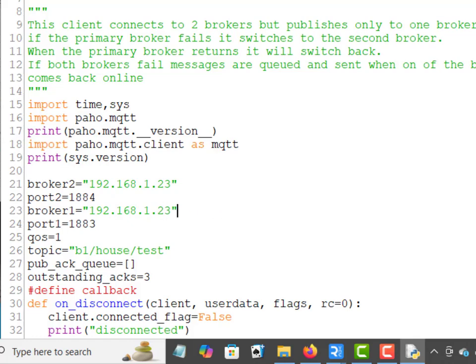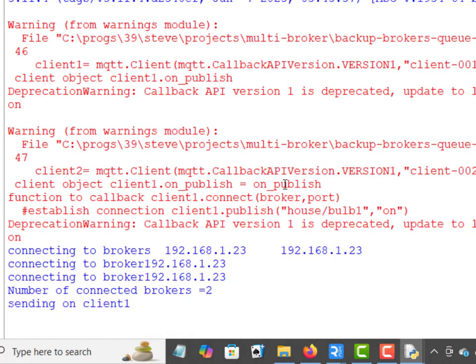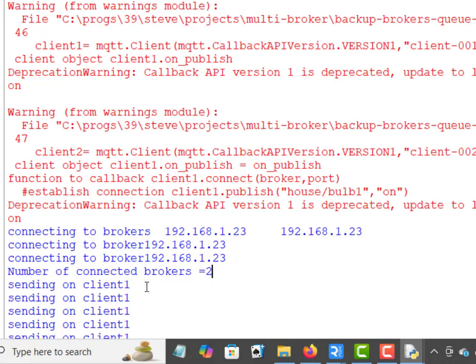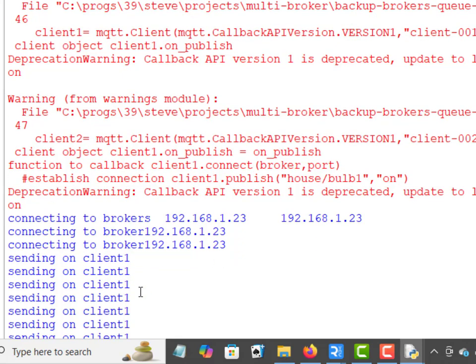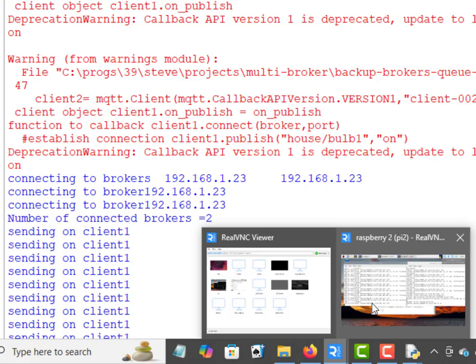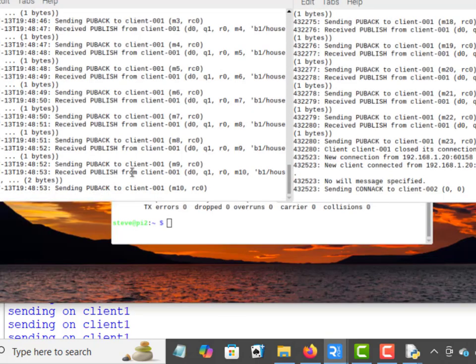Okay, and run again. Okay, so we connected to both brokers. We connected to two brokers. We're sending on client 1. And if I just show you quickly the Raspberry Pi, you can see here we're coming in on here.